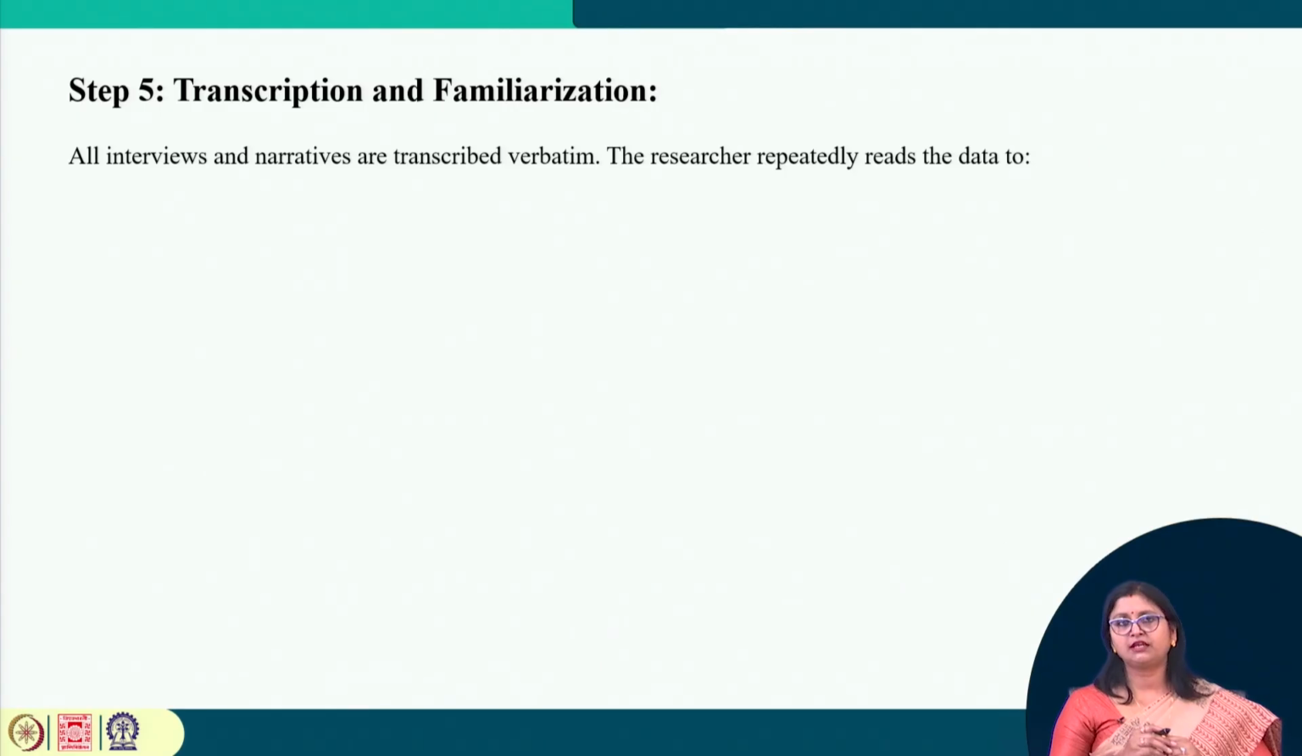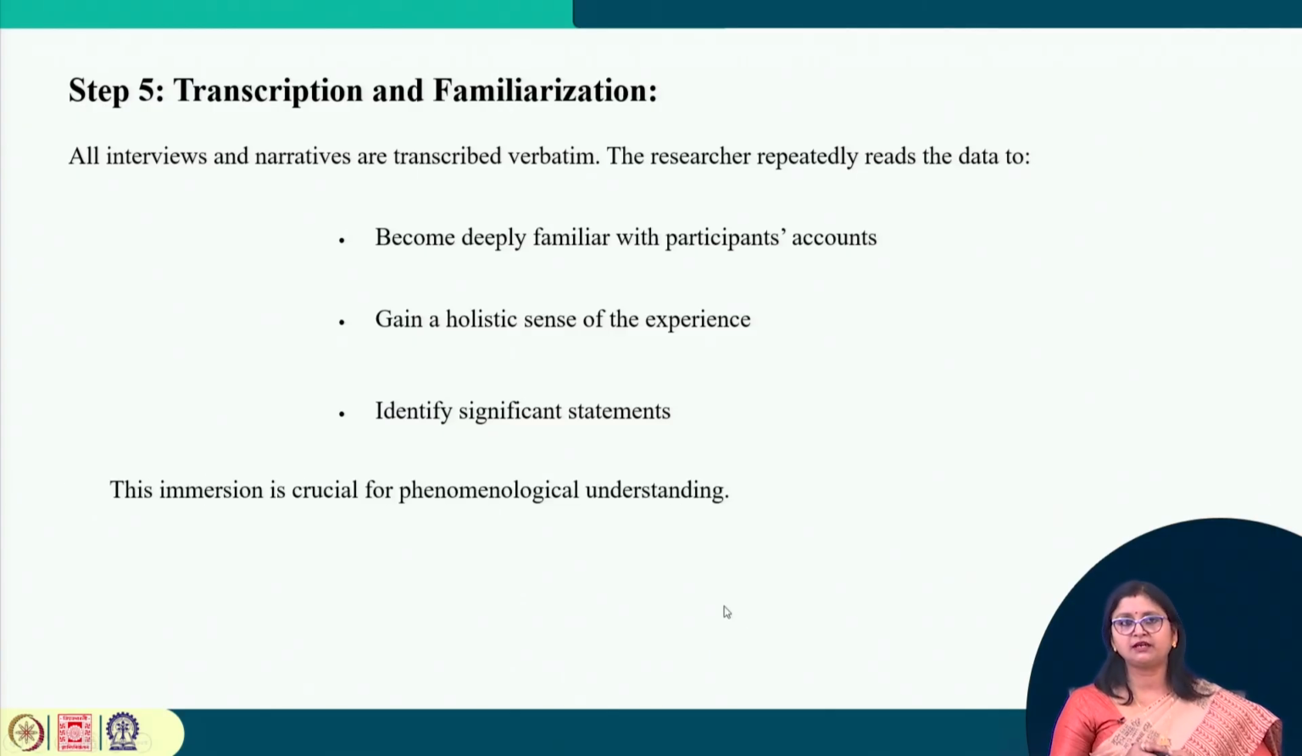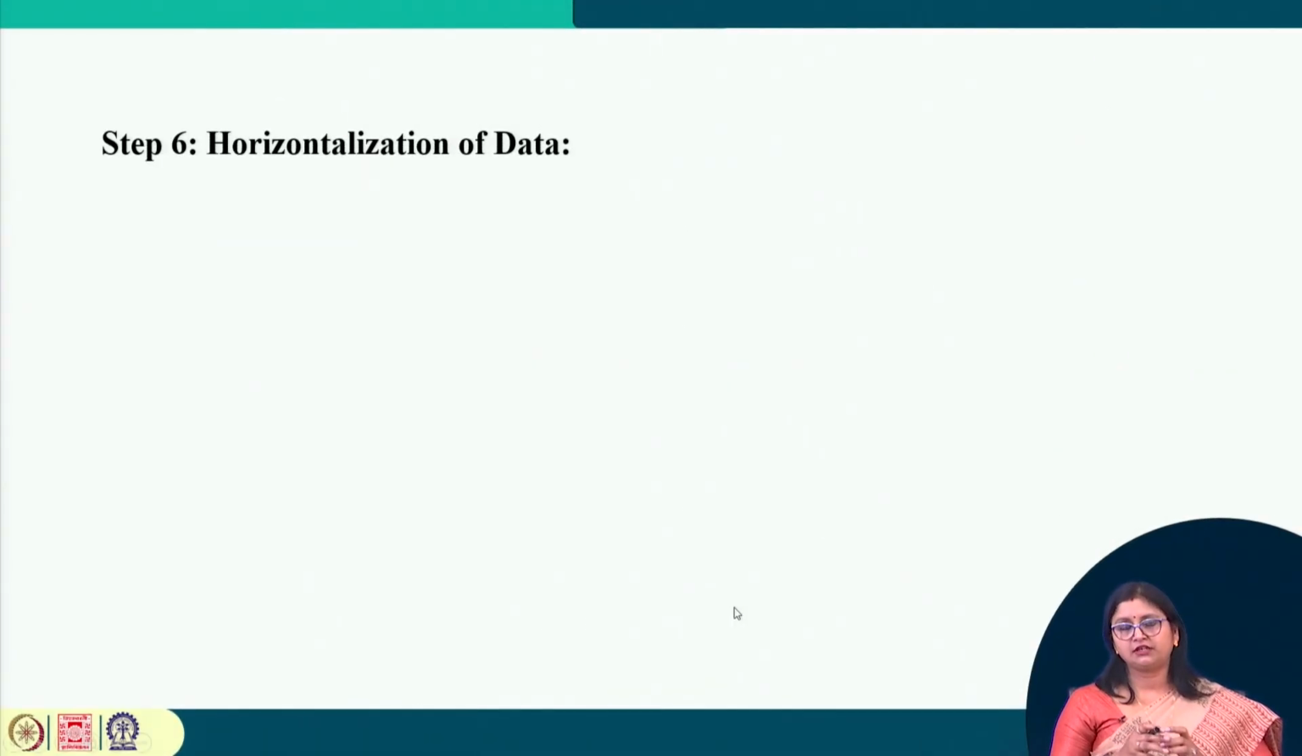The fifth step is transcription and familiarization of the collected data. All interviews and narratives are transcribed verbatim. The researcher repeatedly reads the data to become deeply familiar with the participants' accounts, gain a holistic sense of the experience, and identify significant statements. This immersion is crucial for phenomenological understanding. It means the researcher should immerse in the collected data.